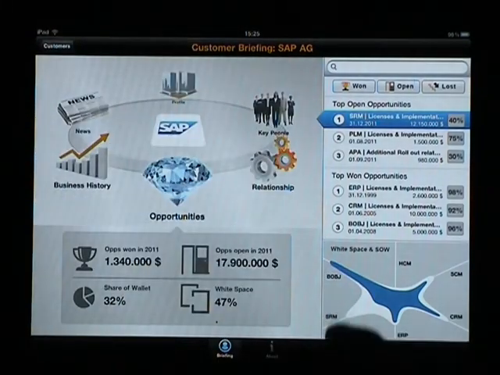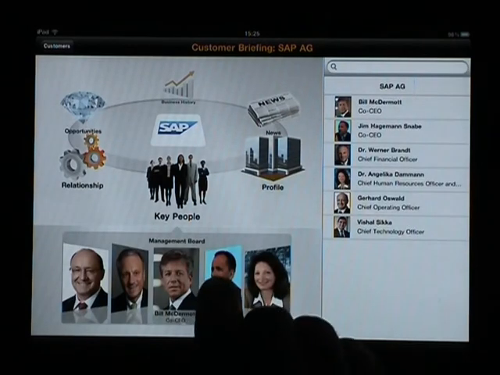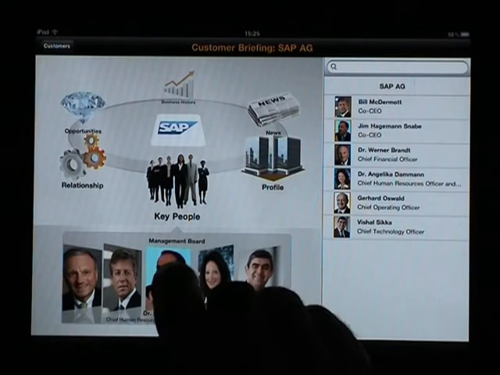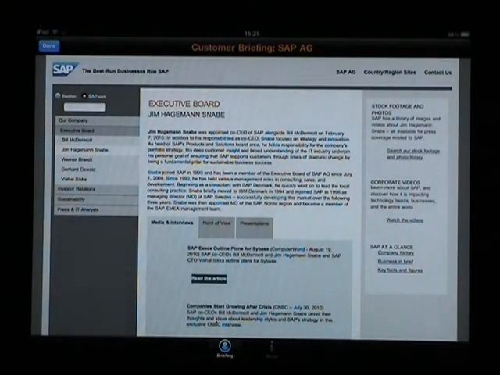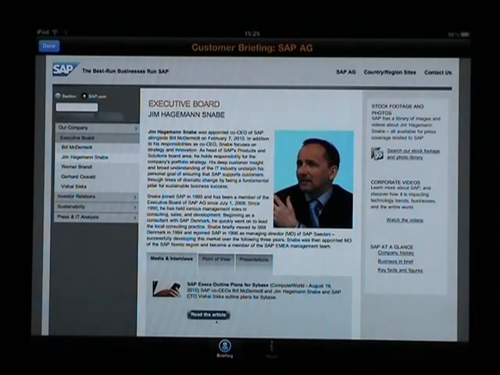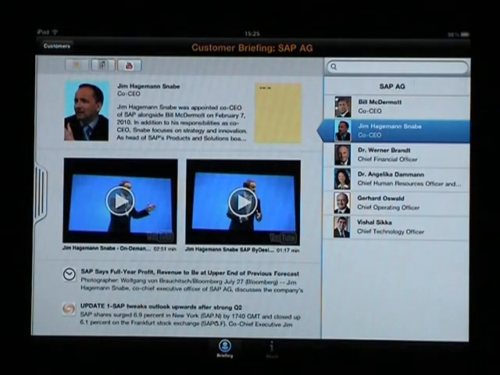You move forward to Key People and select the CEO, Jim Hagemanns-Snabe, who is the executive you're going to meet. You briefly scan his bio and watch a video with Jim talking about on-demand to learn what is currently top of his mind. Now you are well prepared for your meeting.